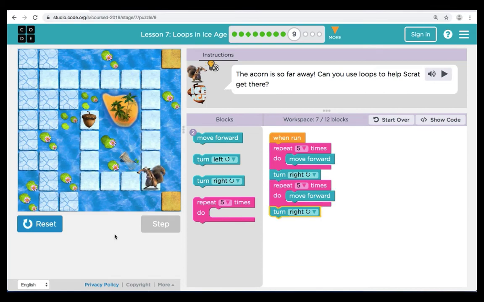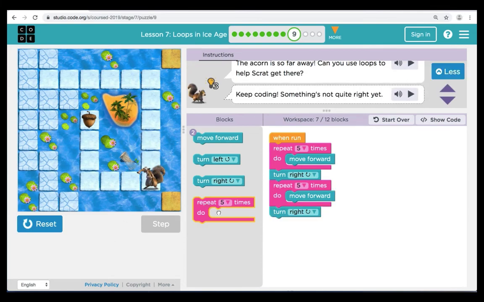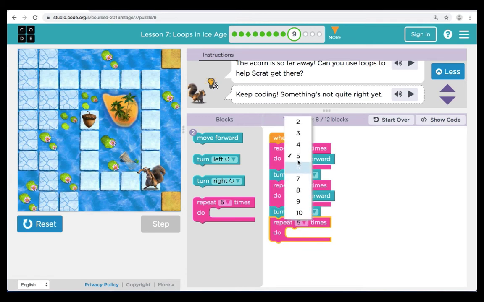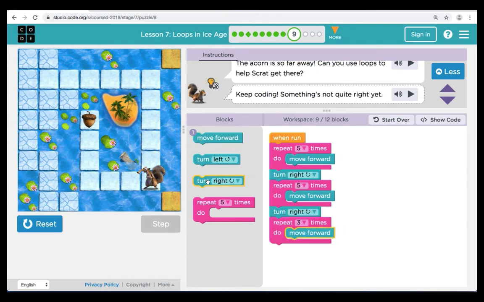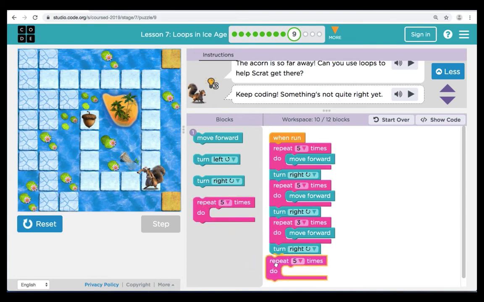Now let's figure out the remainder of the path. We're going to bring over another repeat, but this time instead of 5, we're going to set it to 3, because that's how many blocks are in the short path. We're going to connect our move forward, and at the turn, we're going to turn right. To finish our puzzle, we'll have one more repeat and move forward. This one we also will set to 3.